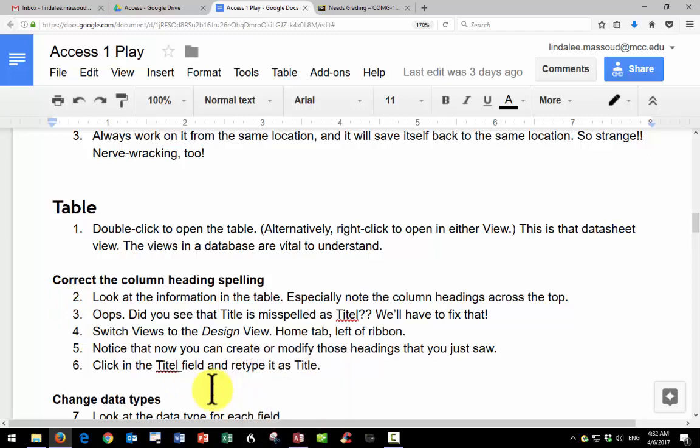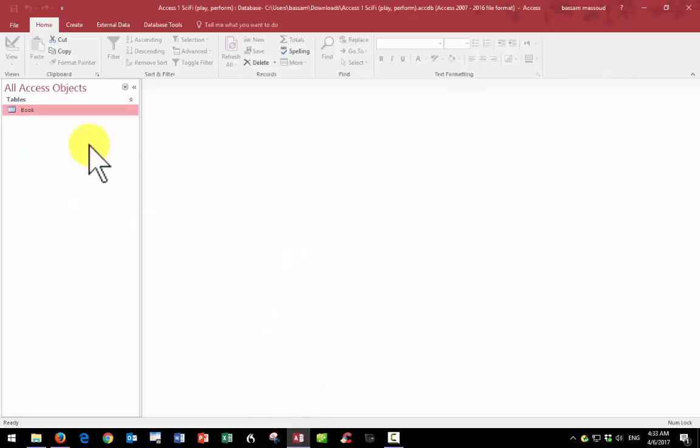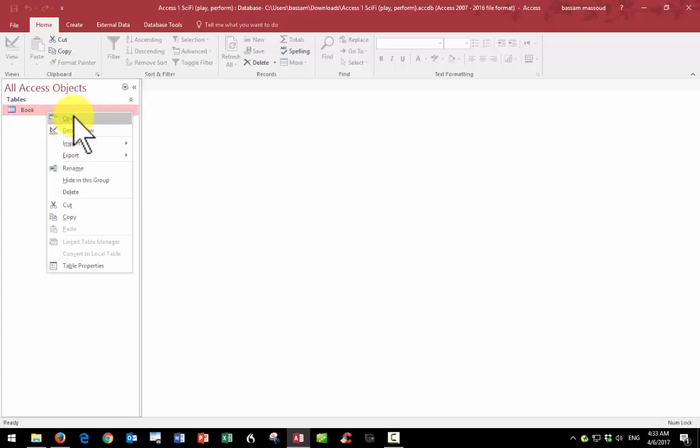Let me just read a couple of notes here. Look at the information in the table. Note the column headings. Oops, we have a spelling error, so let's go fix that. We'll do that first. I'm going to double-click on the table to open it, or I could right-click on it and open it either in the Datasheet view or the Design view. We're doing Datasheet view right now. Either way is fine.